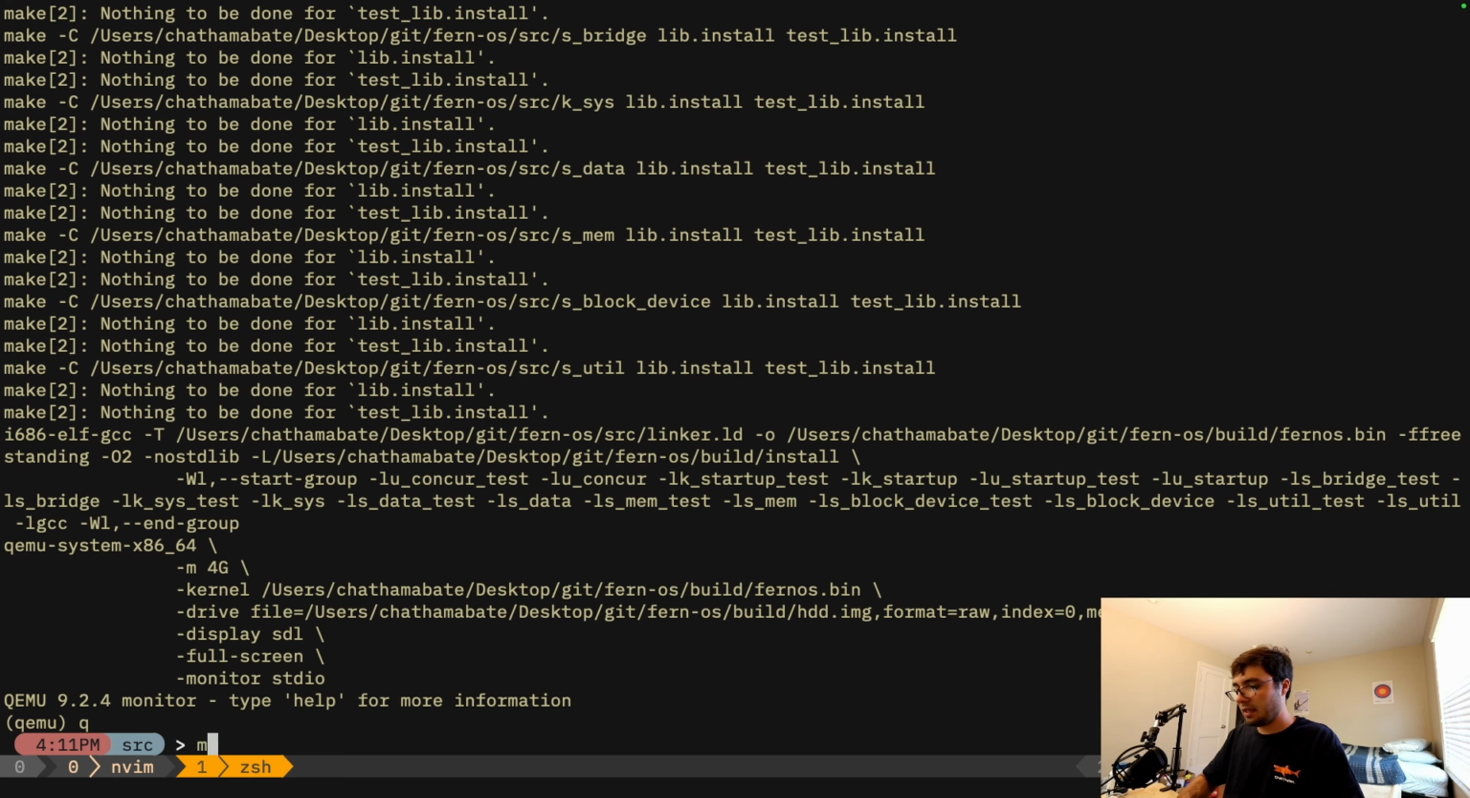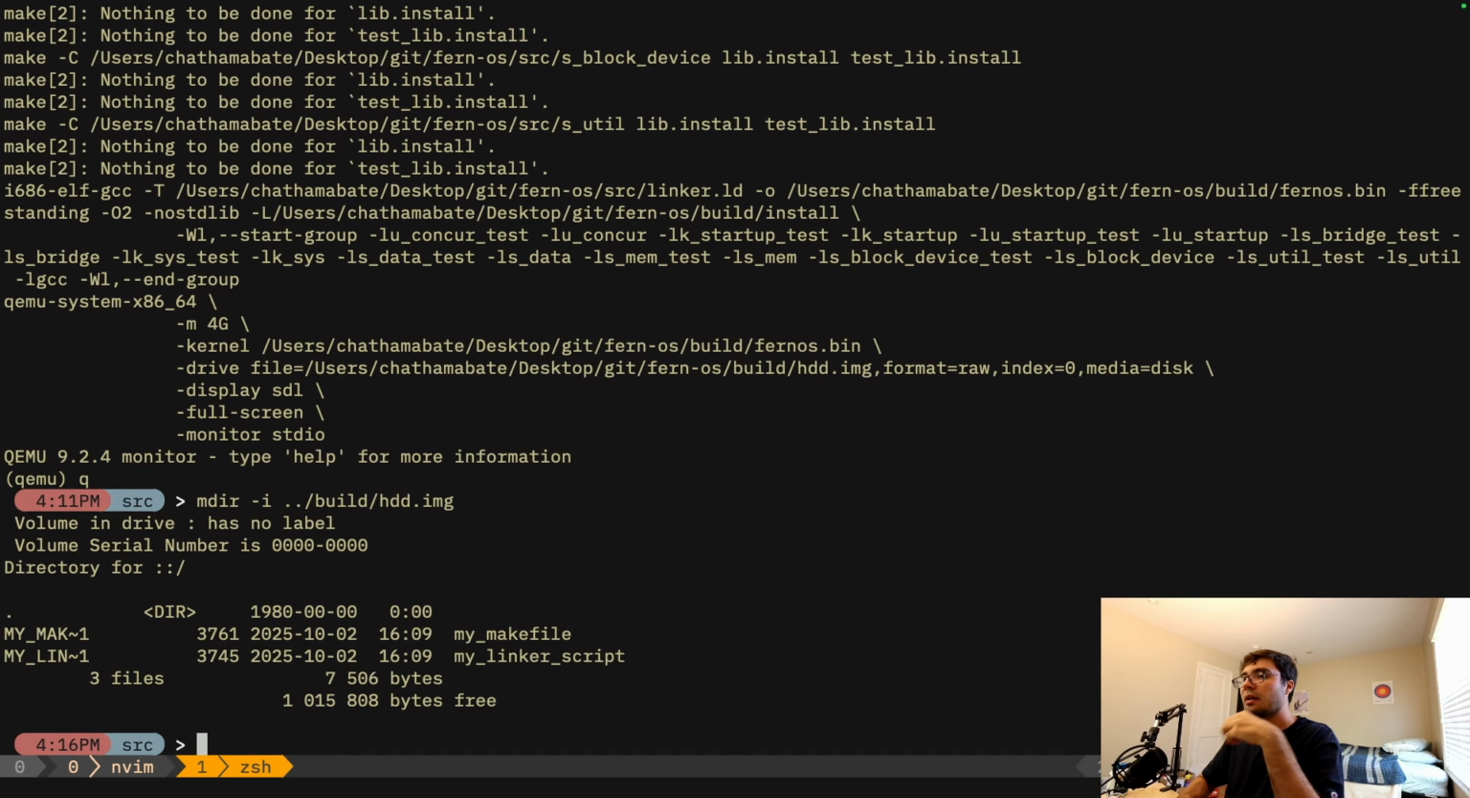And just before I recorded this, I added some files to the virtual disk I'm using. So I copied the makefile for this project, which is my makefile, and the linker script, which is my linker script. So now we should have access to both from our little command prompt. Let's try it out.